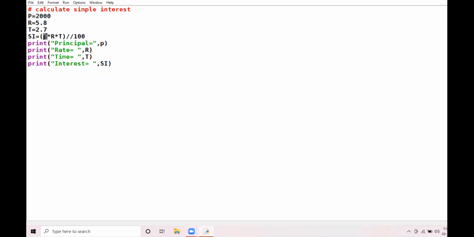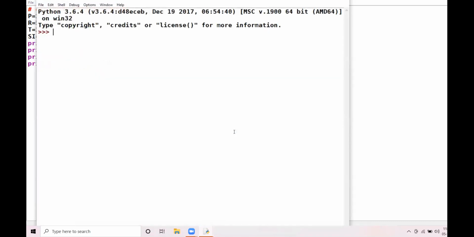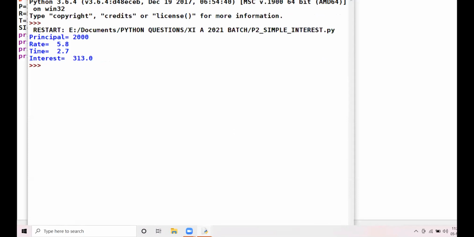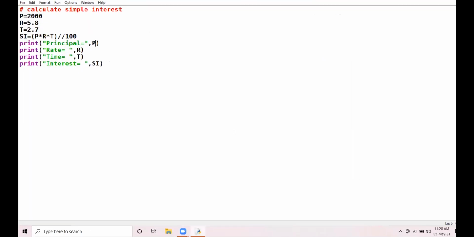So again I set it to capital P, or you can set the entire work with small p. The error is removed and the output is there. Am I clear to all? Am I clear, everyone? So this was the program of simple interest.